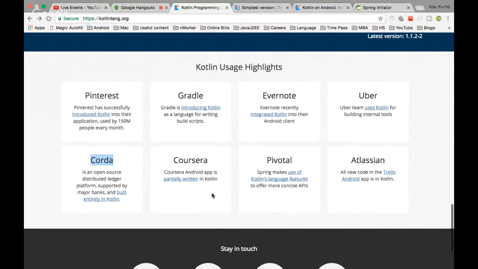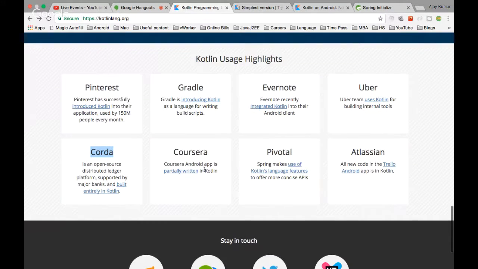Okay. There is something called Coursera. Coursera is an Android application where you can go and see some tutorials and stuff. You can read tutorials and listen to the tutorials created by different people. That is also written in Kotlin. The other major thing is Pivotal, the company which develops Spring Boot, Spring, and all those frameworks. They are using Kotlin as one of their languages along with Java.